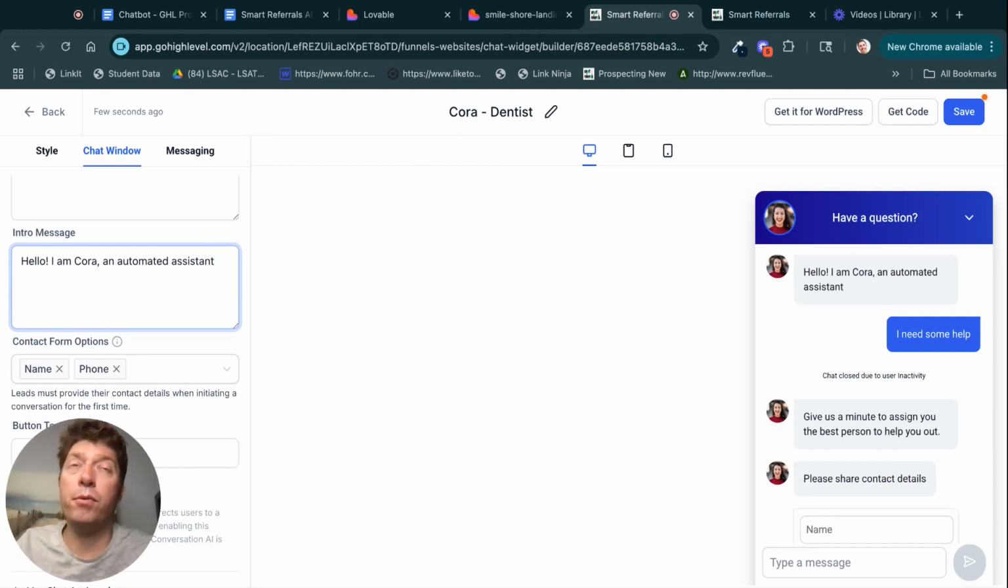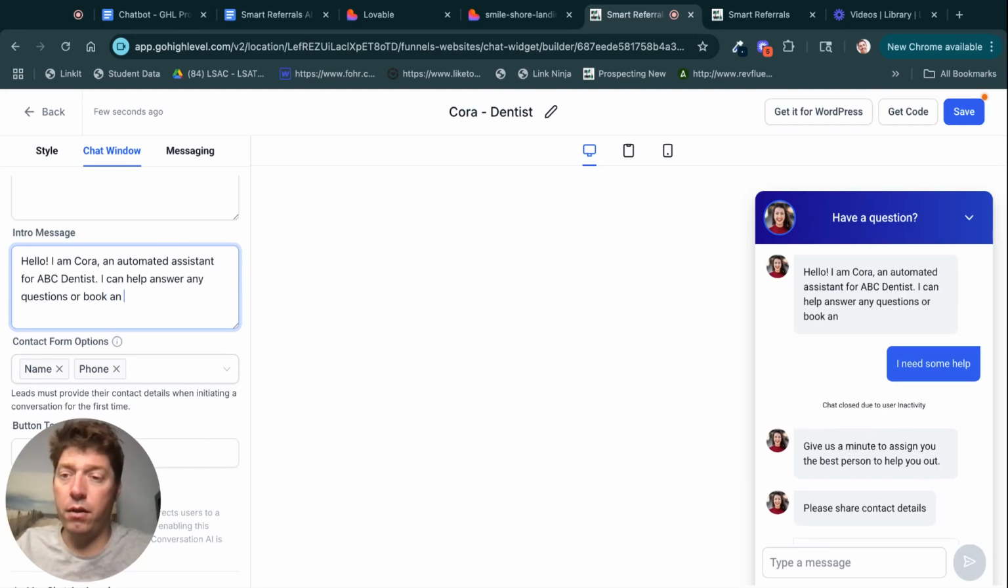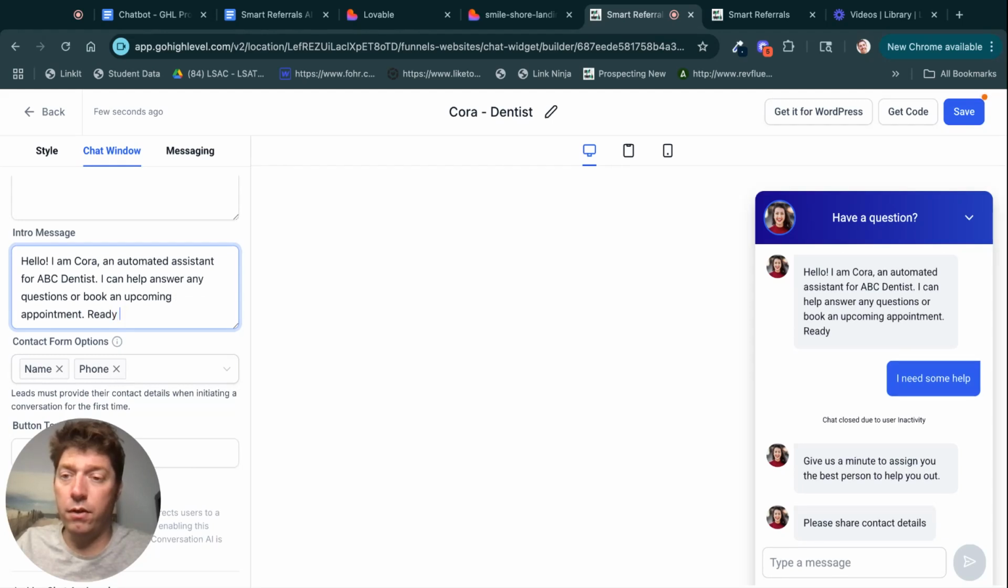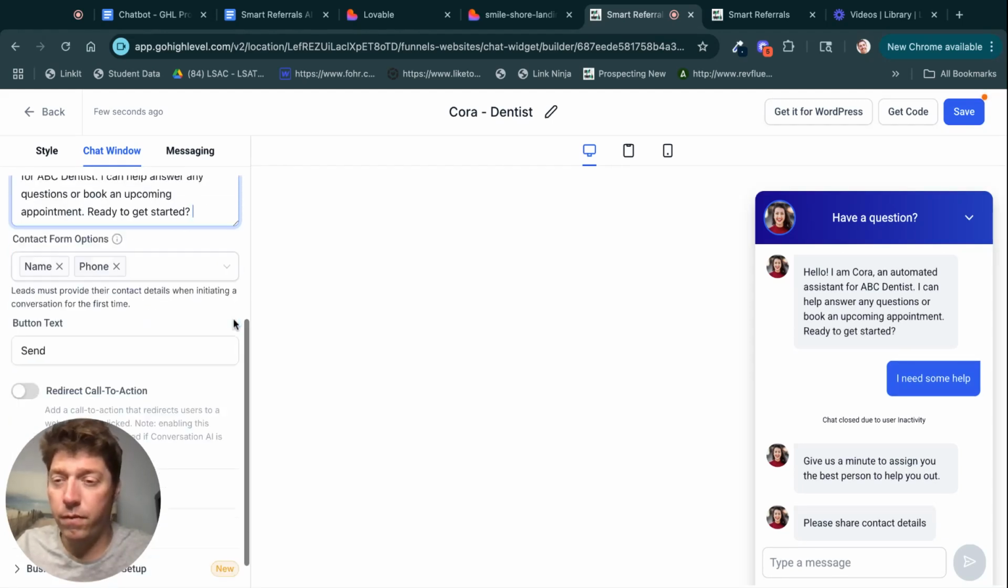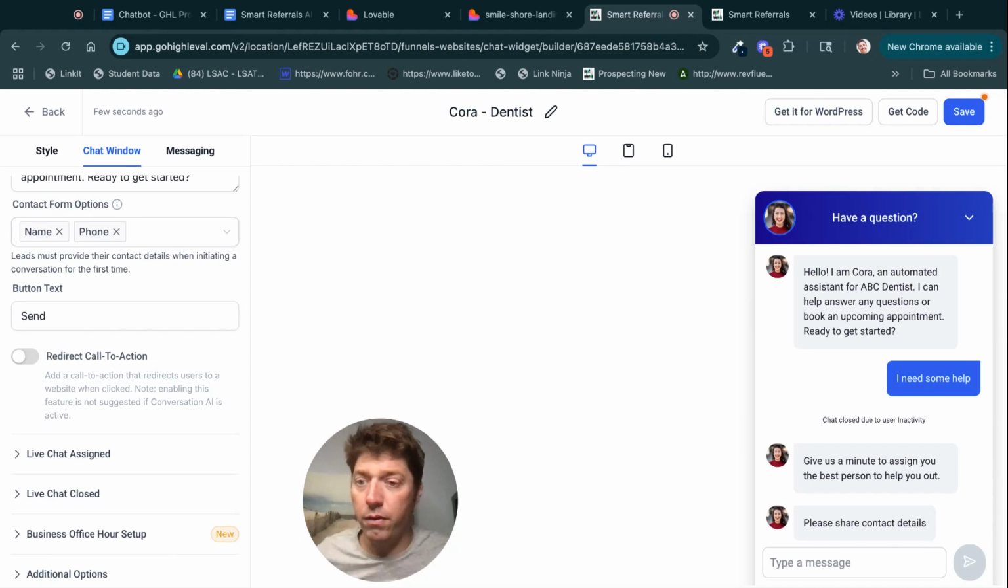Most business owners prefer that the chat agent announces itself as just that, an automated virtual assistant. That way there's no guessing. Automated assistant to answer any questions and for booking appointments. Ready to get started? Cool. Then if I scroll down here, let me move myself out of the picture, you can click on live chat assigned.